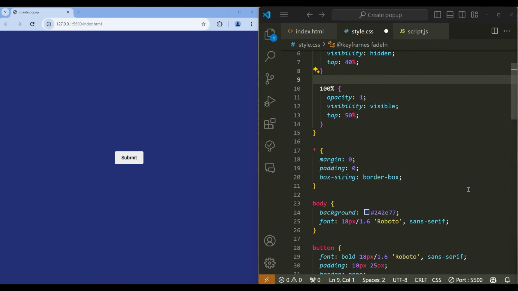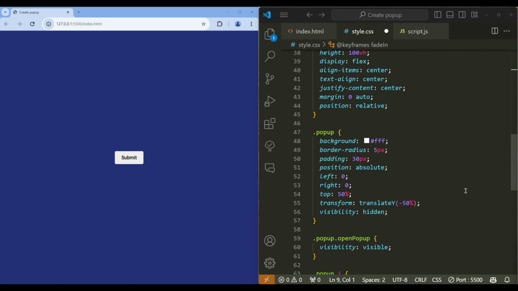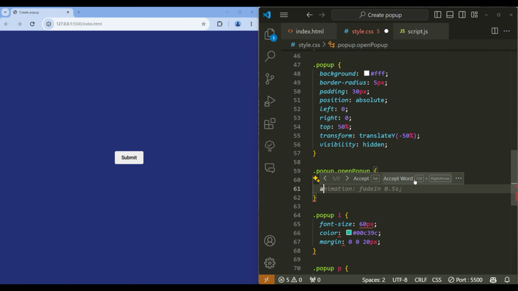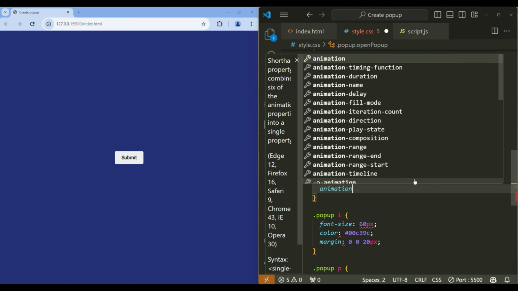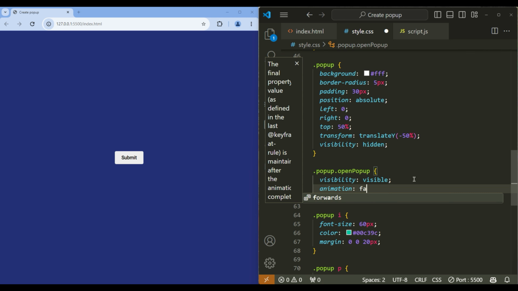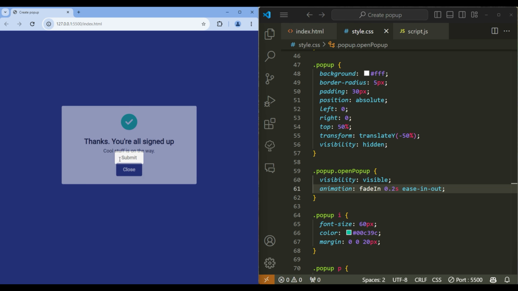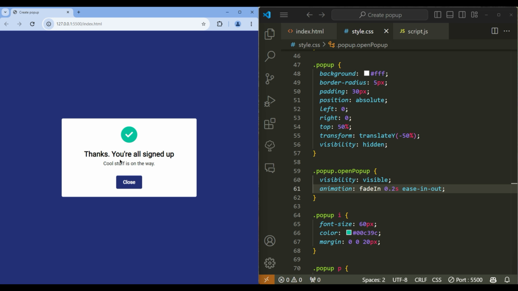To use them in our class openPopup, use CSS property animation and add a name, which is fade in. Add duration, I will set it to 0.2, ease in out. Now this time, when you click on the submit button, you will see the animation, but when you click on the close button, you still don't see any animation effect.